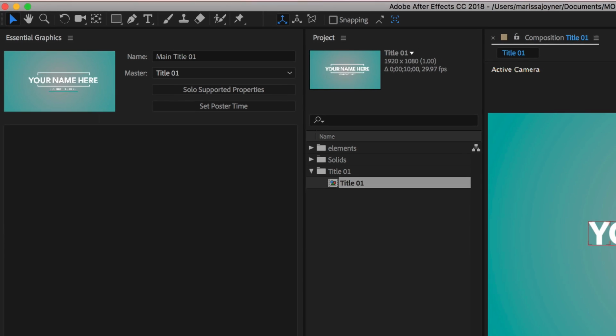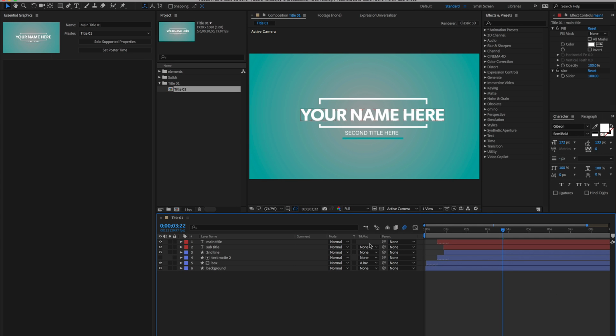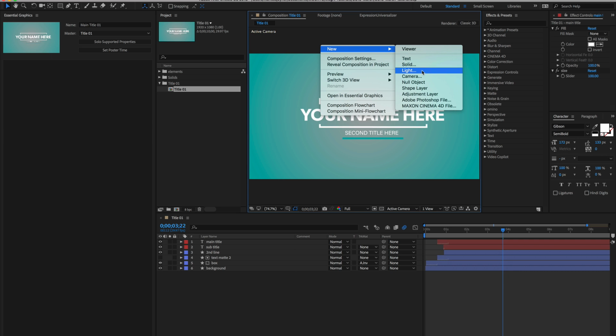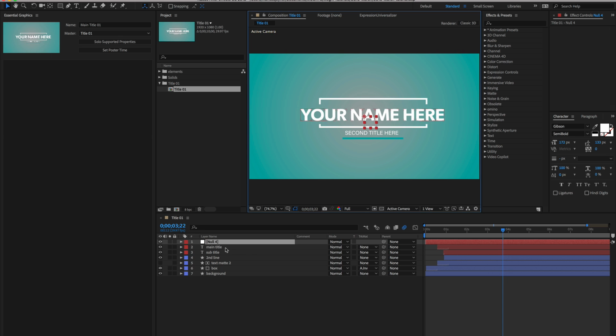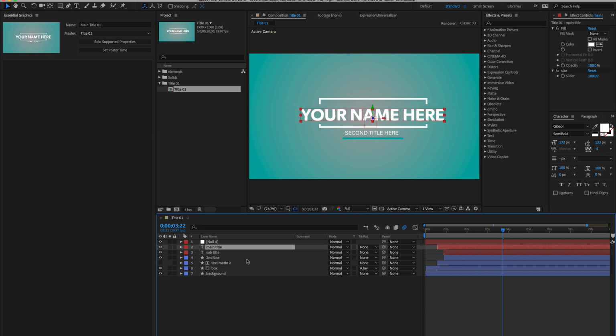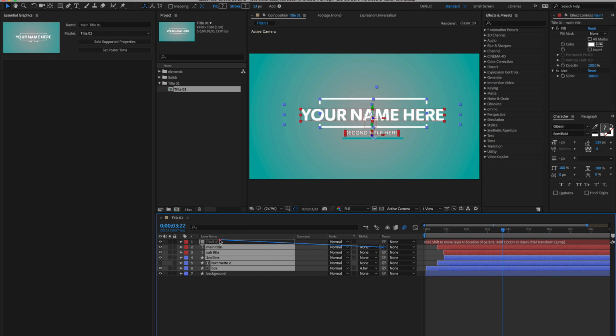So before I get started adding controls to the Essential Graphics panel, I want to add some global controls for the title so the user can scale the main title and all its components at the same time while also giving them control over the size of the individual elements. So in this example, I'm going to add a null object. Let's go new, just right-clicking in the comp viewer, null object. Then I'm going to hold shift while I select all the layers except for the background, and I'm going to parent them to the null right there.